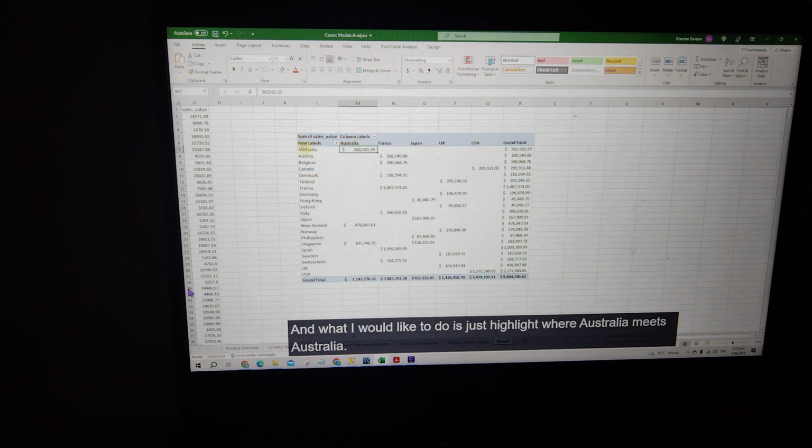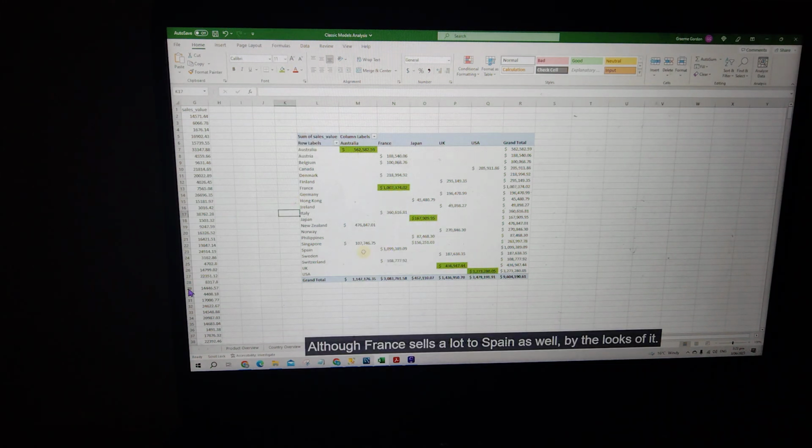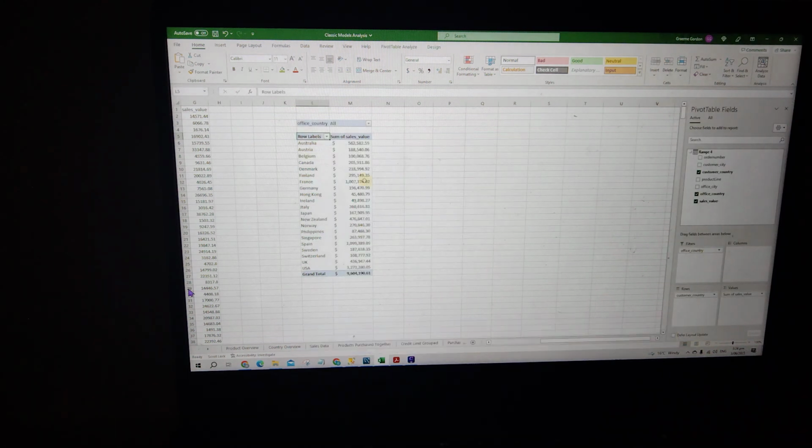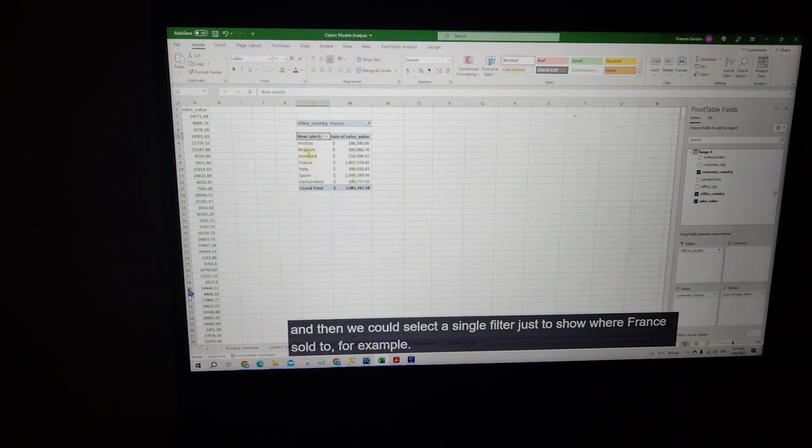Okay, and then we'll just change the values to $. And what I would like to do is highlight where Australia meets Australia, France meets France, just for the 5 offices. And then we can make the background color green, for example, just to make them stand out, because these are going to be higher. Although France sells a lot to Spain as well by the looks of it. And another way we might want to view this is we could bring the office code country into filters, and then we could select a single filter to show, where France sold to, for example.